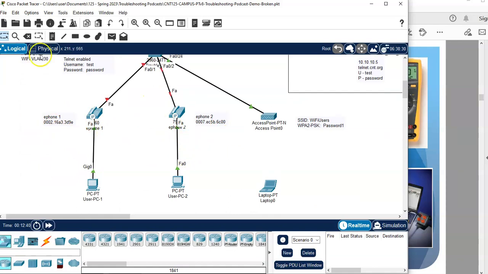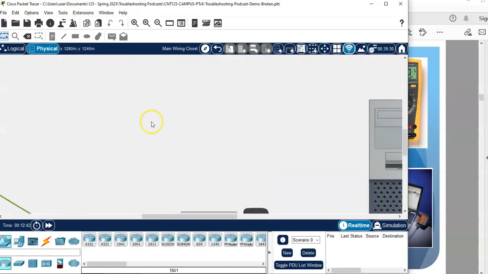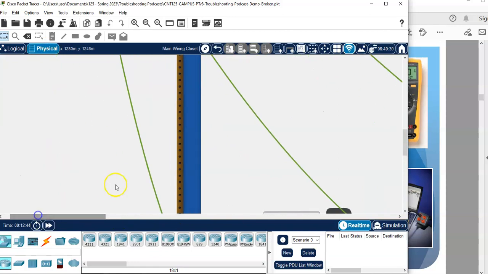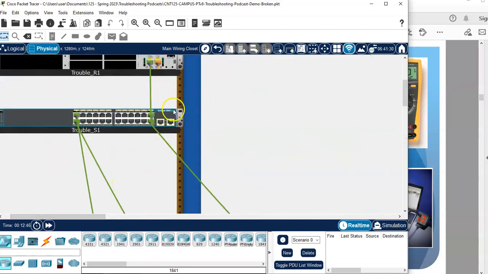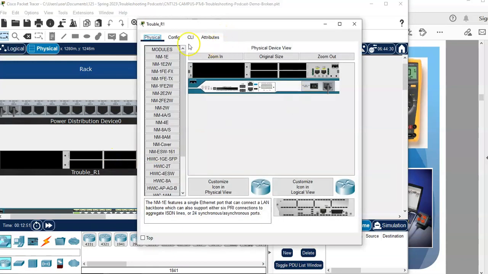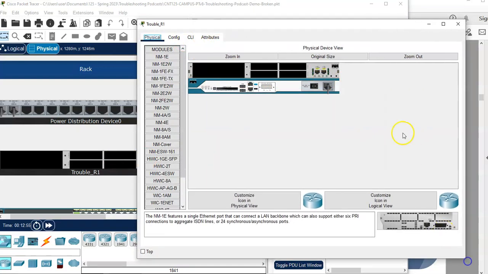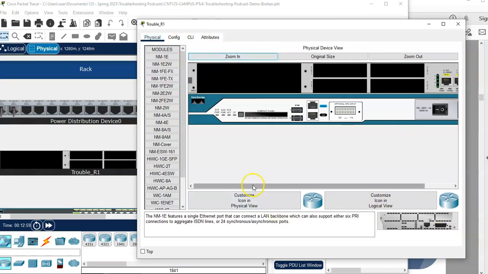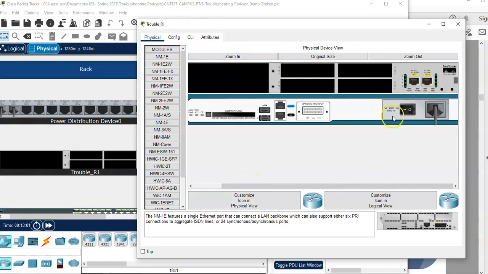Okay, let's go to our rack over here. Again, I do have link lights on the switch. I don't have any on the router, so I'm going to click on the router and look at the physical view. And as I look at it now, let's zoom in here a little bit. It looks like that power switch is off. I'm going to try to flip that. Ooh, I see a link light come on there and actually a power light come on there.